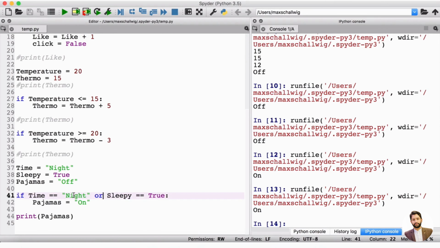So time is night, yeah, or sleepy is true, yeah, so one of these two is true. That's what the OR does. The OR checks if one of the two is true, whereas the AND checks if both of them are true. So one of the two is true, so we put on pajamas.